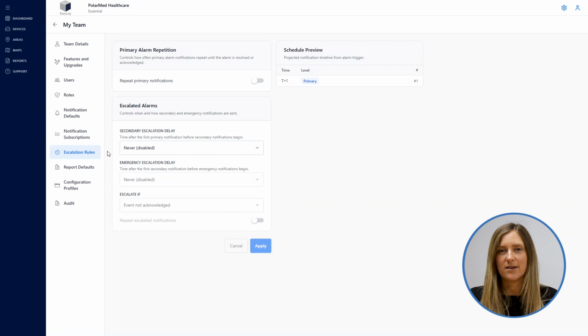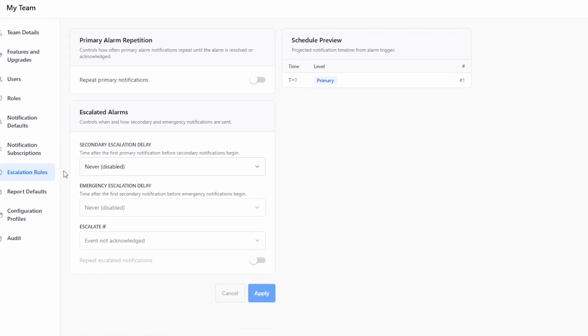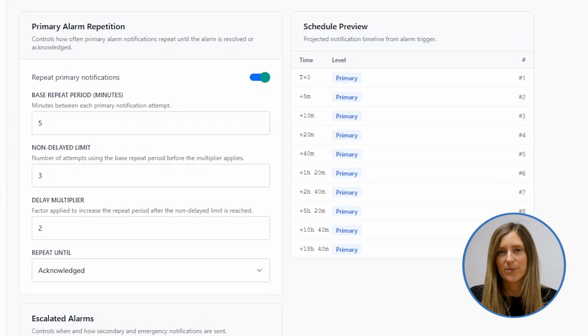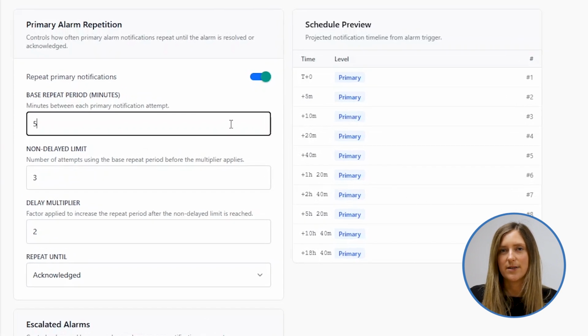When an alarm occurs, the primary contact for the device receives a notification. By enabling repeat primary notifications, EasyLog cloud will continue sending reminders until the alarm is acknowledged. The base repeat period controls the time between notification attempts. In this example, the period is set to 5 minutes, meaning the primary contact will receive a notification every 5 minutes while the alarm remains active.